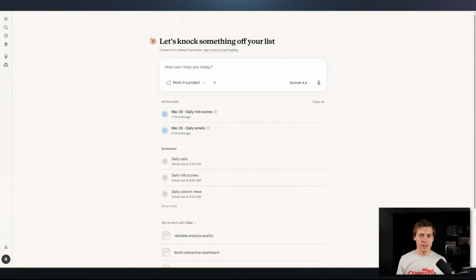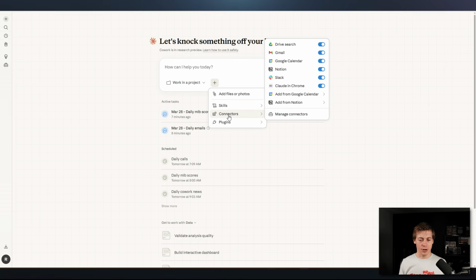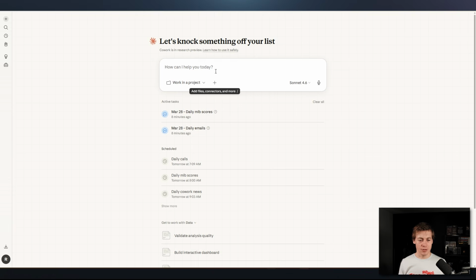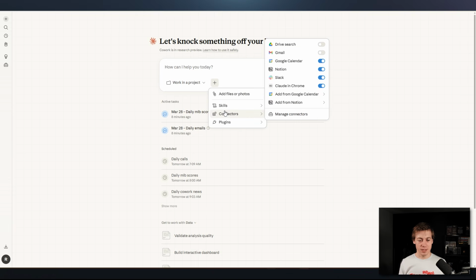So first, I want to show you guys a few different ways that you can actually access connectors. The first one is going to be on your main screen whenever you're typing in a prompt. You'll notice that we have this plus icon and it says add files, connectors, and more. Just click on this plus icon, scroll down to connectors, and you'll see that we have all of these on for the particular search. Let's say you don't want to search Drive, or you don't want access to Gmail. You just turn those off and then you can write your prompt, and you can see going back over here, both of these are off.